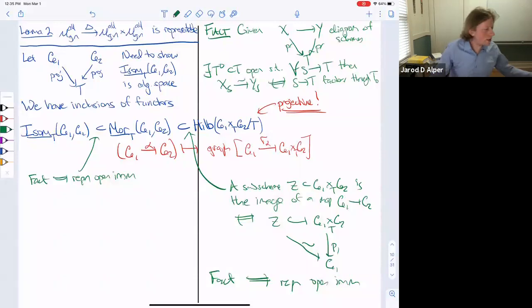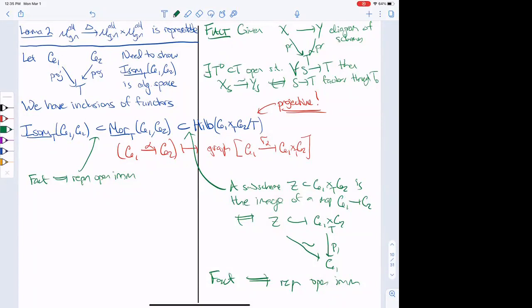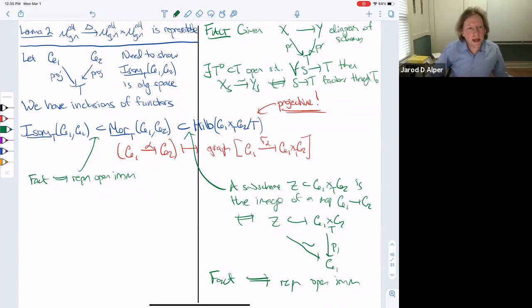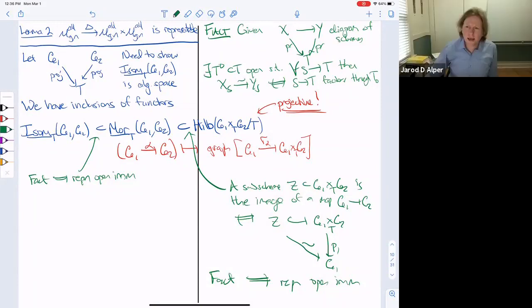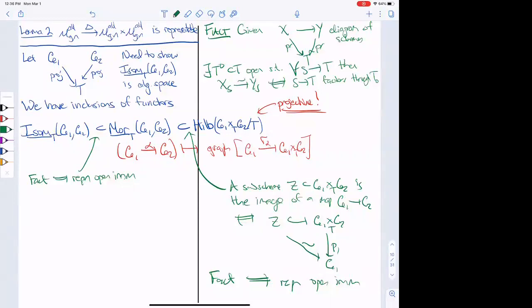I'll stop for questions. I'm assuming the diagonal will usually not be representable by schemes. I guess we didn't show that. We just showed that the diagonal is representable by algebraic spaces. Do you know if it will be representable by schemes or not? I doubt it. Yeah, I really doubt it in this case. Okay, that's fair. Thanks.